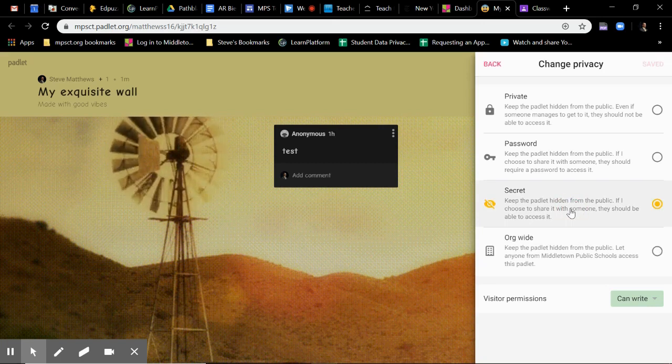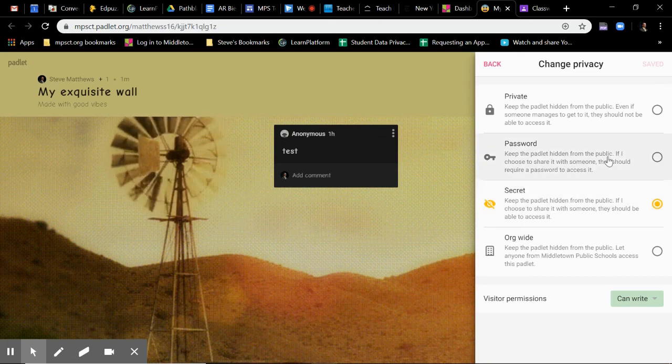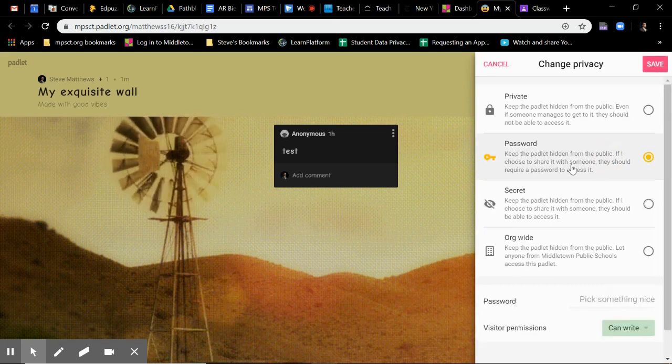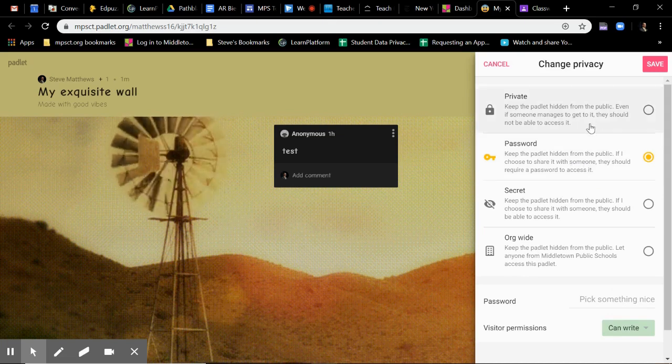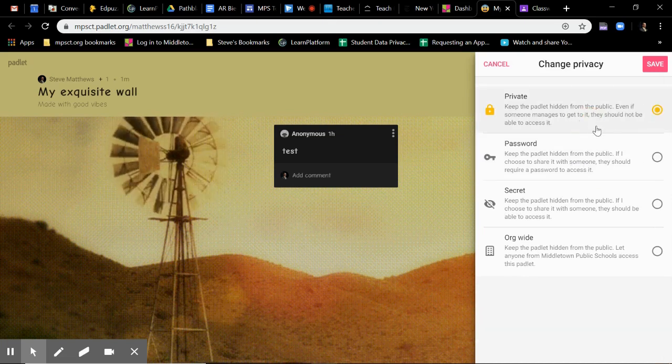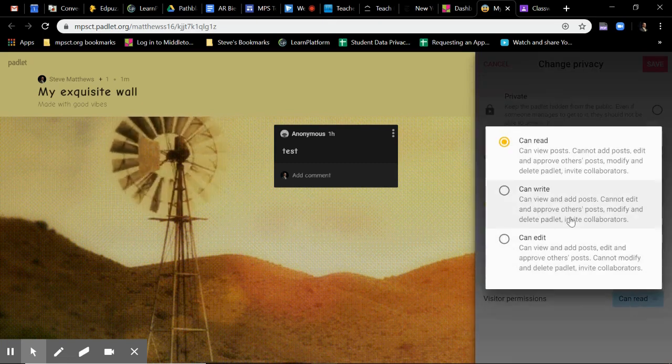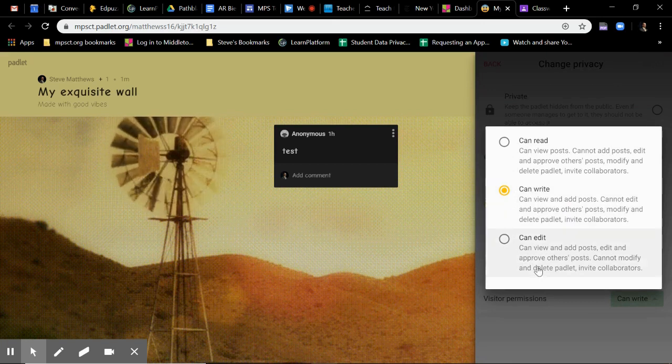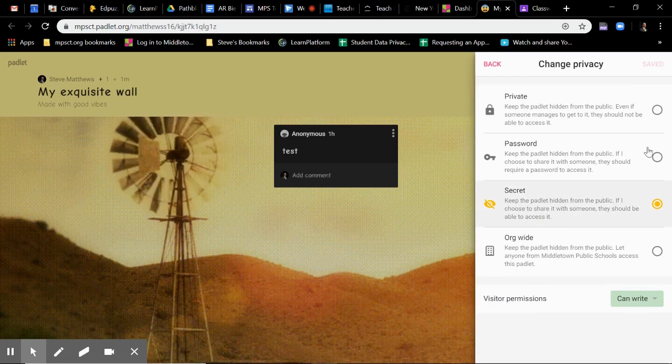With this setting, anyone who has the Padlet link can see the Padlet. When you post a link for your Padlet in a Google Classroom, your students will click on that link and only they can see the Padlet. If you want to lock down your Padlet a little more, you can choose password so that only people with the password can enter your Padlet. And private basically prevents anyone from seeing it. Visitor permissions, can write, is where we want to set for our students. If you allow them to edit, they can edit other people's posts. Click Save after you have finished modifying your settings.